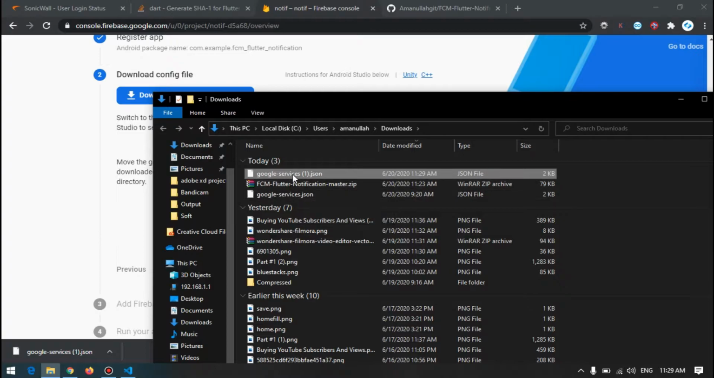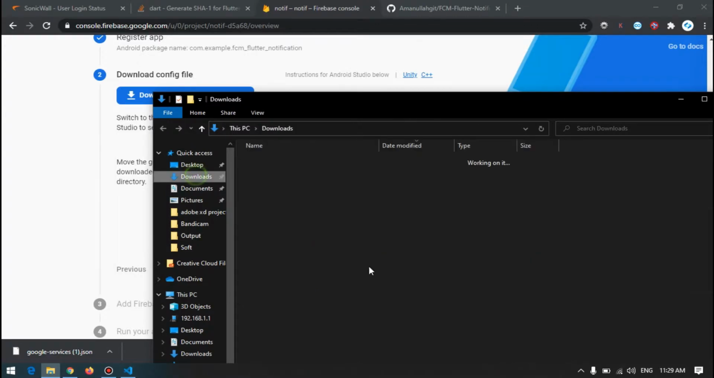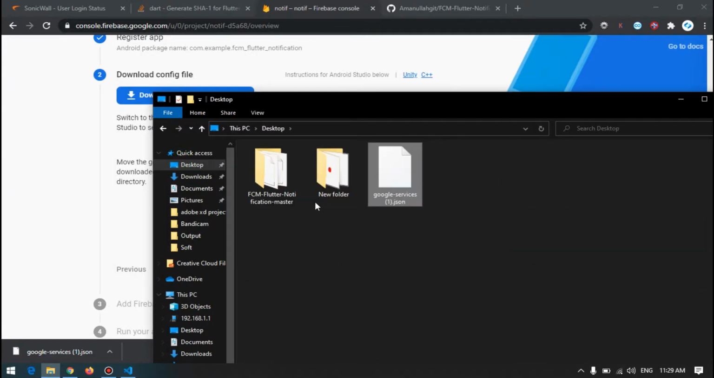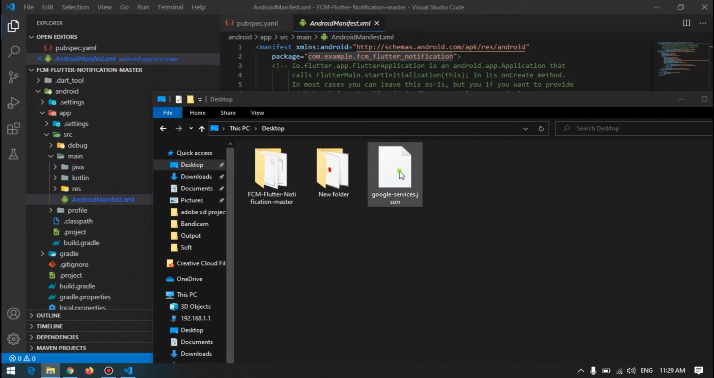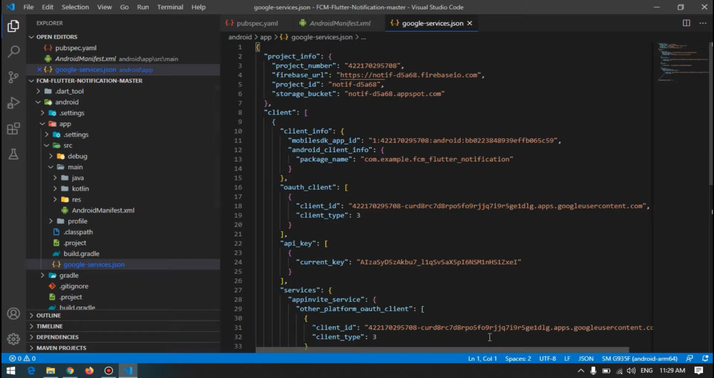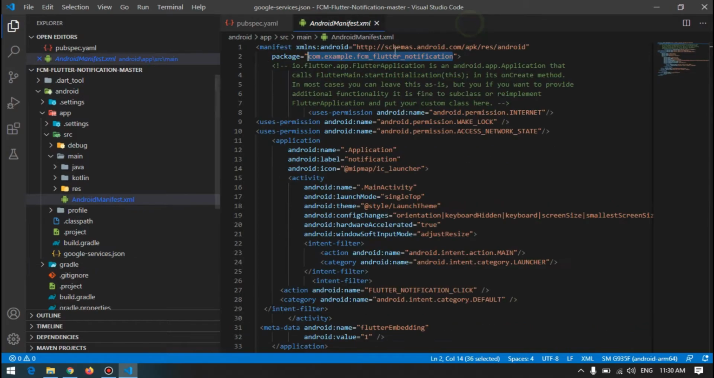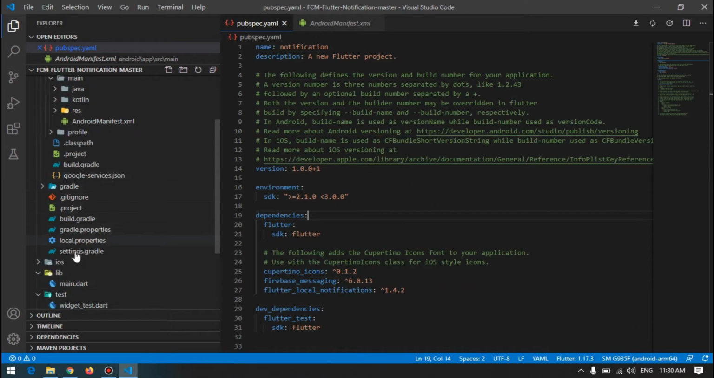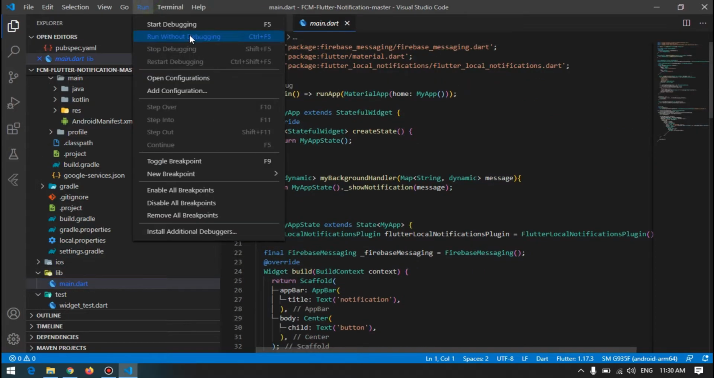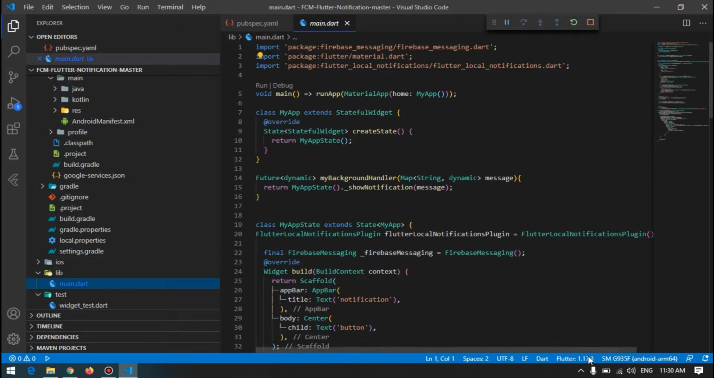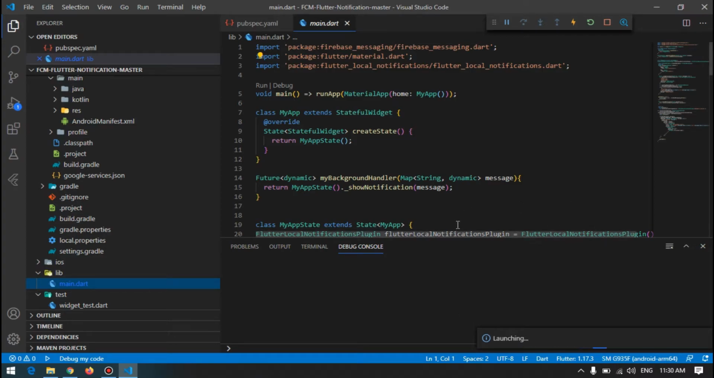I have another google-services.json from the other project, so I'm cutting this to desktop, and I will change the name by removing that one. Okay. Now I will move this inside the app. That's it. Now everything is ready. I just have to run the project without changing anything else. I'll run it on my device. Let me see what the error is.